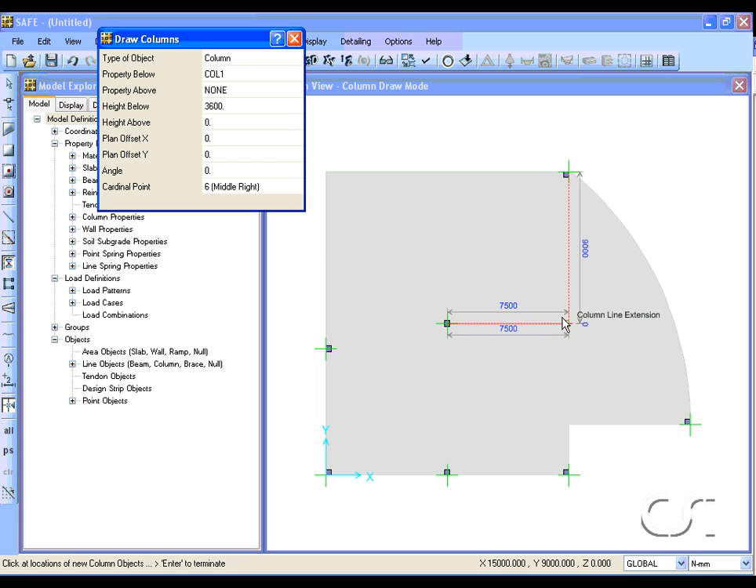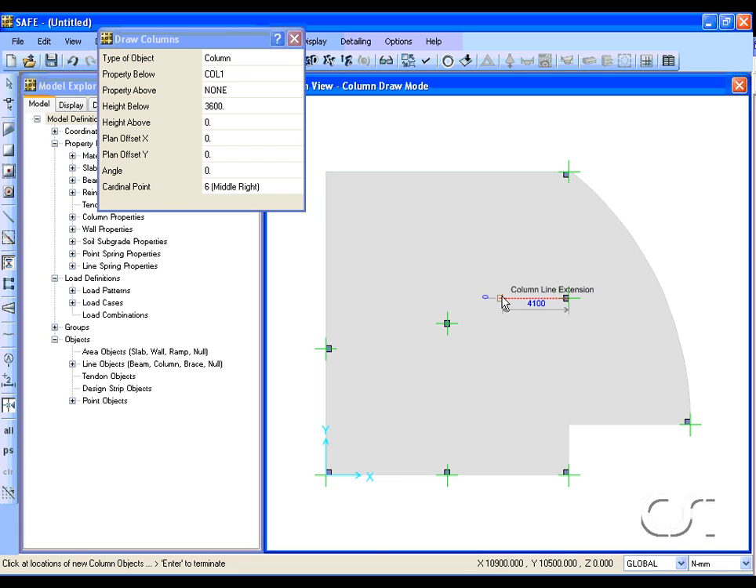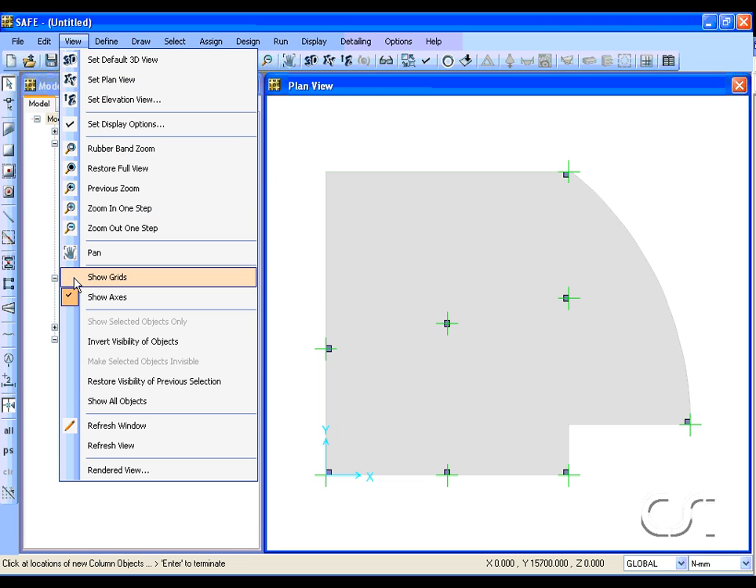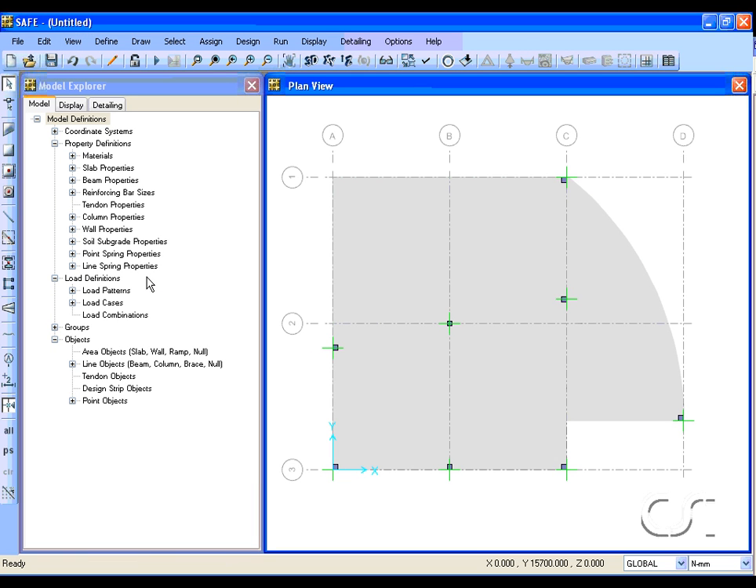For the column at C2, we want it to be 7.5 meters over and 1.5 meters up from the middle column at B2. Also note that the program notifies us that we are aligned with another column line. We could continue to draw columns by simply measuring out from the last column drawn. Leave the draw mode and turn the grids back on. And note that the column just drawn is correctly positioned along the C grid line.